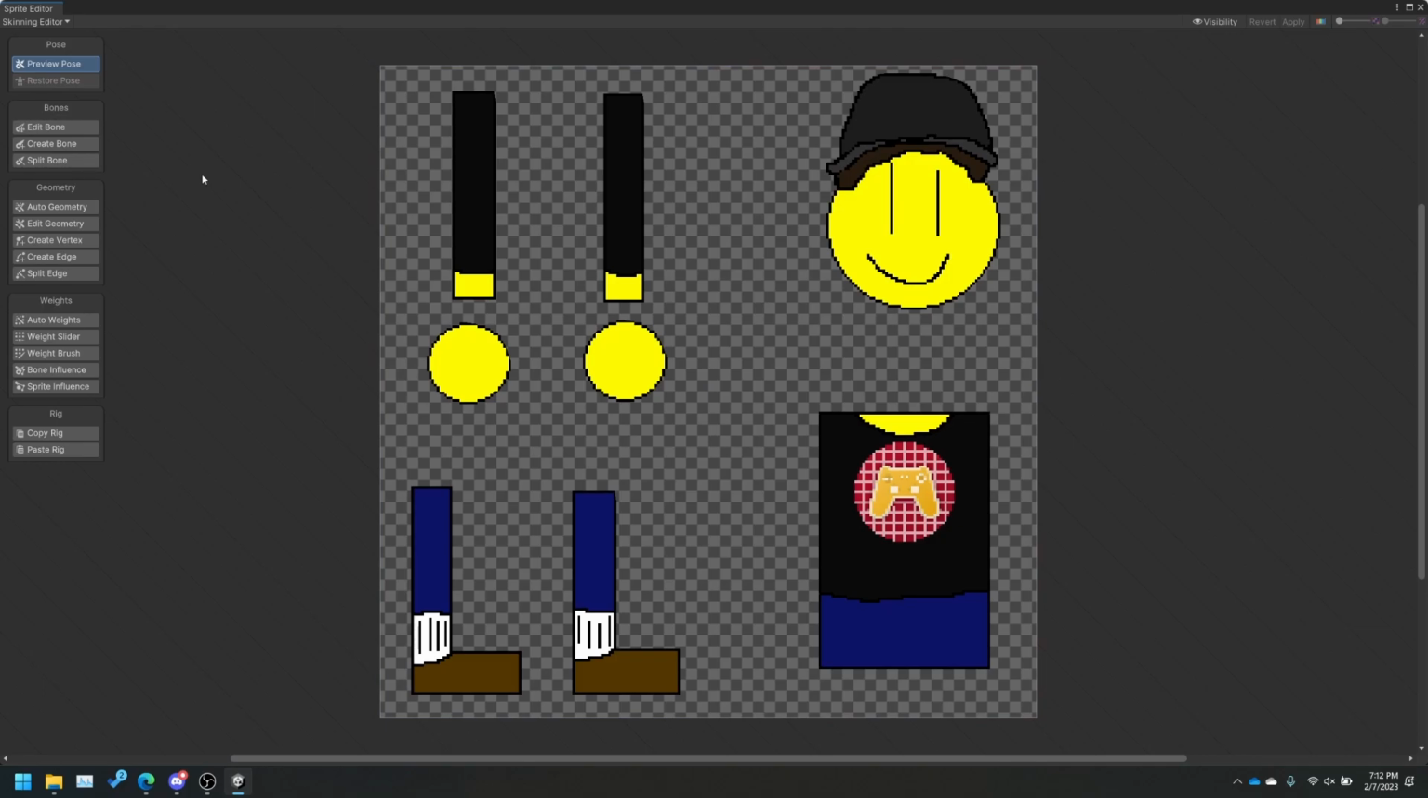So the skinning editor is a little different. It's specifically meant for this, actually. As you can see on the left now, there's a bunch of options. We have create bone, split bone, geometry, and weights, different things. So now what we're going to do is have it generate geometry. This is basically splitting it up.